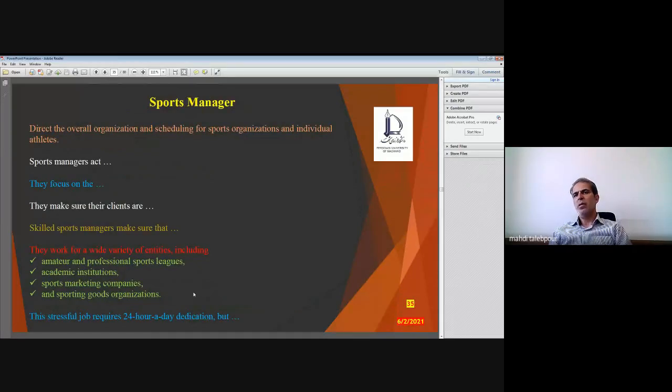And the next position is the sport manager. The sport manager directs the overall organization and scheduling for sport organizations and individual athletes. A sport manager acts as an intermediary between players and teams and presents a good public image for clients. They present a clear image from our club, from our office, for clients.